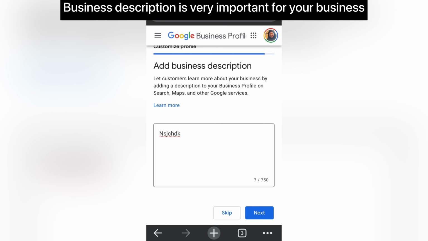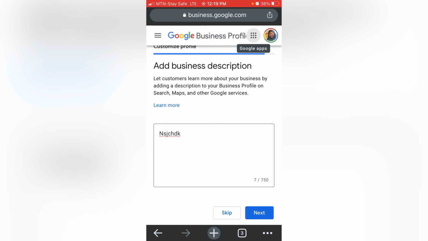Then your account will be live. Before your account will be live, you will need to wait a bit. Once your account is live, you'll be able to see that your account has been verified. And how will you know that your account has been verified?